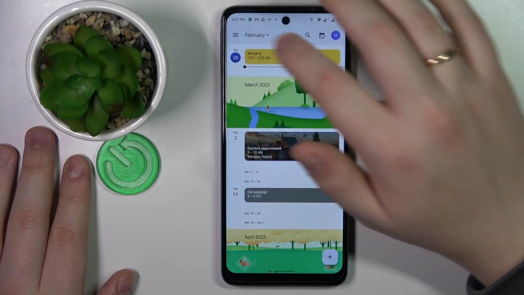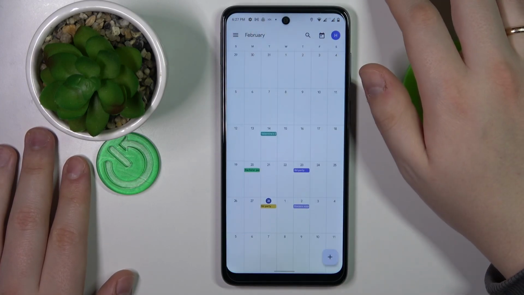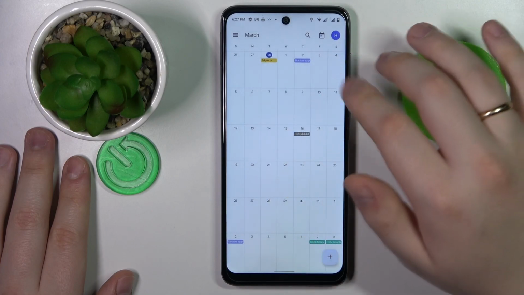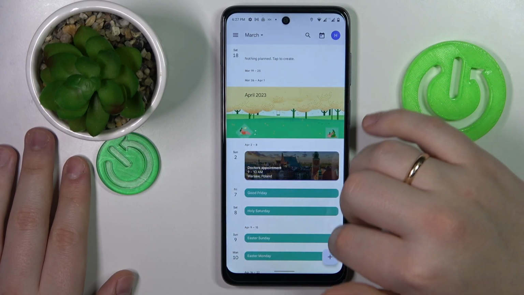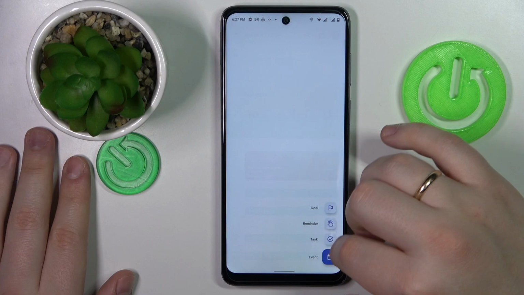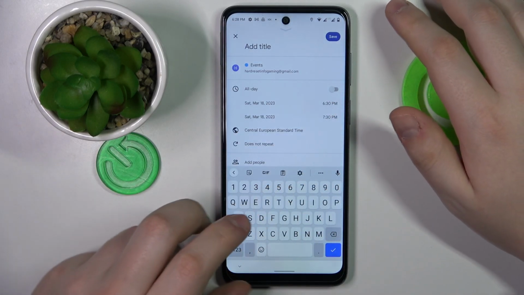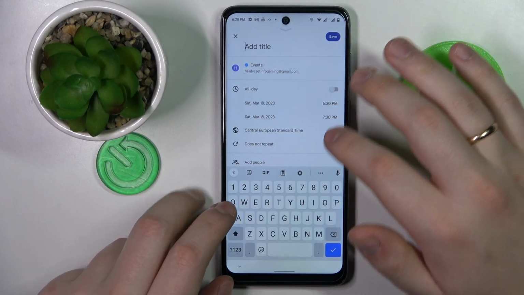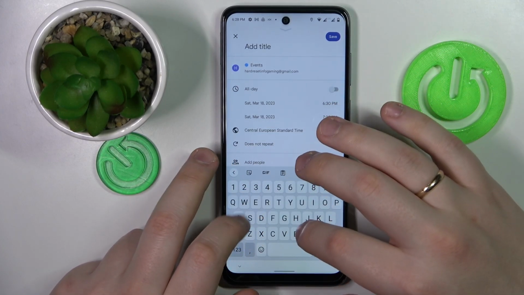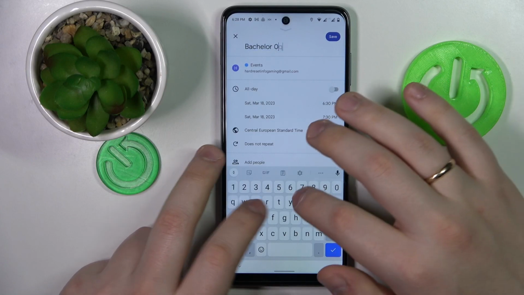Once inside the app, choose the date that you would like to create the event for. Then at the bottom right corner, tap this plus icon and go for the event option. At the event creation interface itself, you can set an event title. So for example, I go with bachelor party.